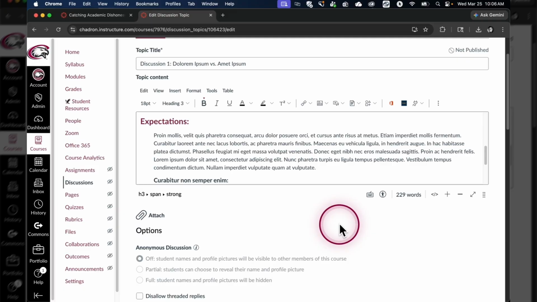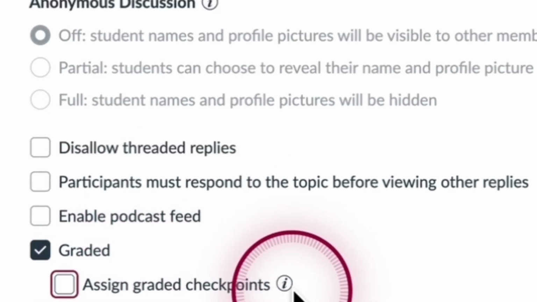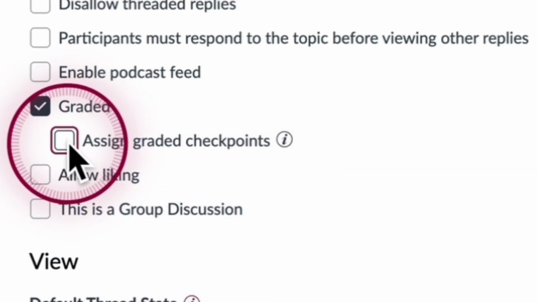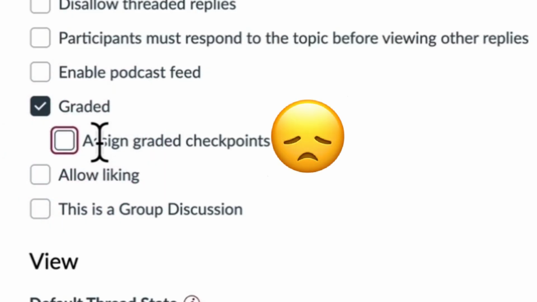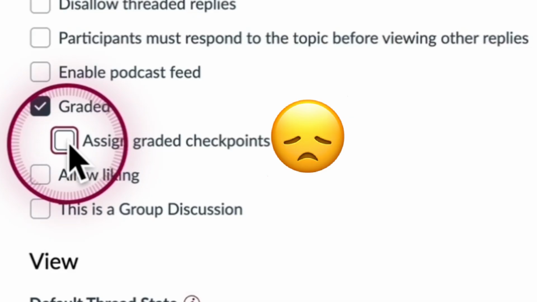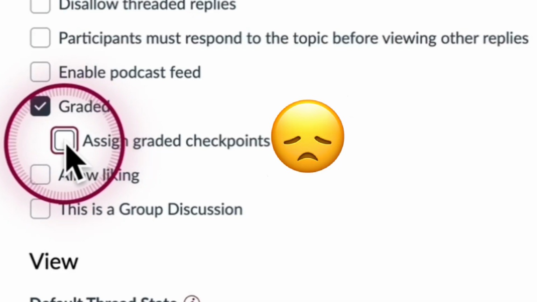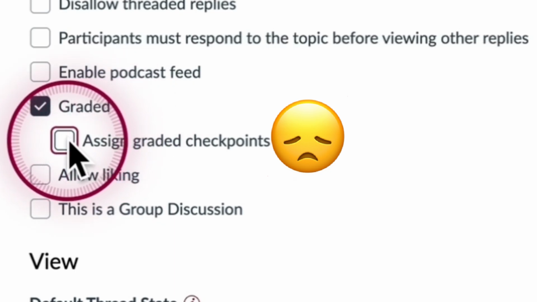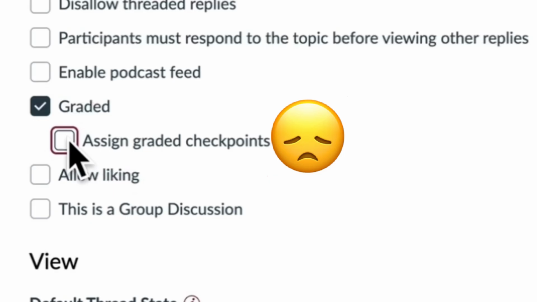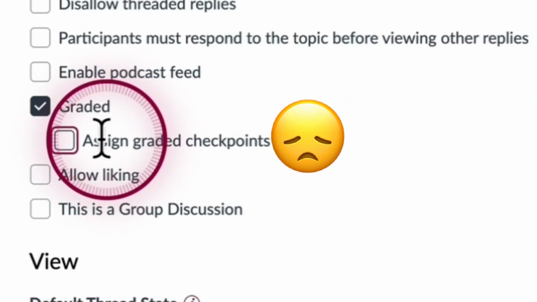One last thing on discussions before I move on. If you are using the graded checkpoints feature to give your students multiple due dates, it's not going to be as quick as what I'm about to show you in SpeedGrader. So you're kind of left deciding, would you rather have the multiple due dates on discussion checkpoints, or would you rather be able to use rubrics and grade quickly? But I want you to know this setting could cause a conflict with the rubric situation.